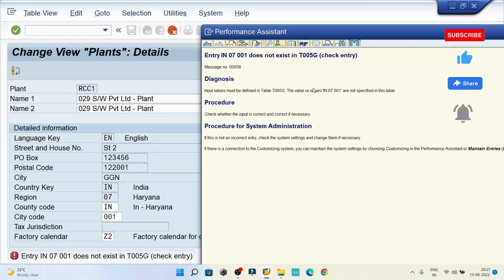In my previous video we resolved the error for the country code. In this video I am going to resolve the error for the city code. Entry IN07 and 001 does not exist in T005G table now. Earlier the table was T005E. This time the error is occurring at the T005G table.